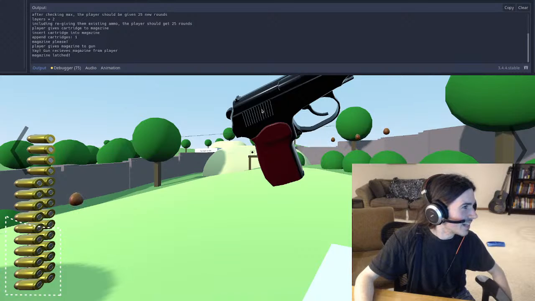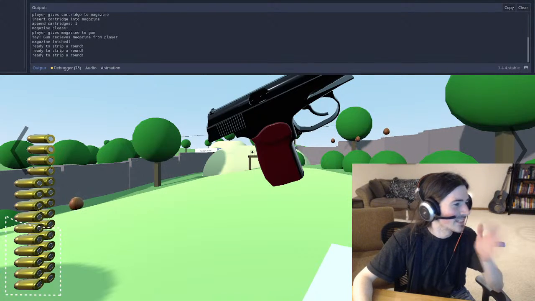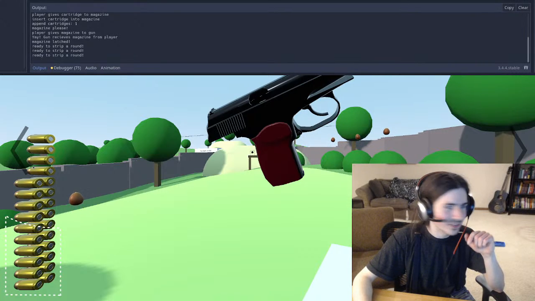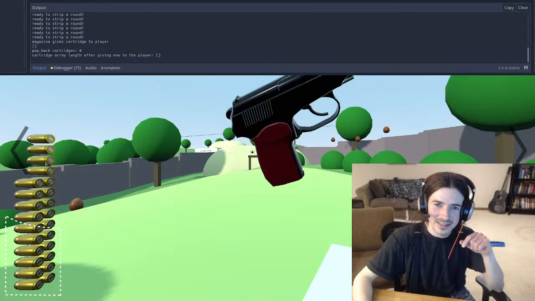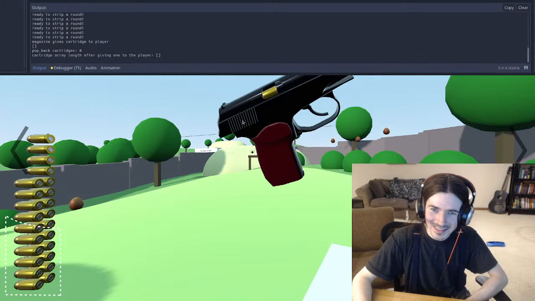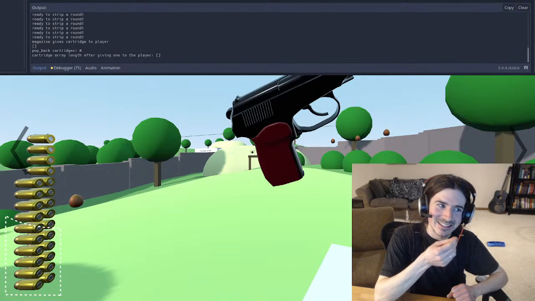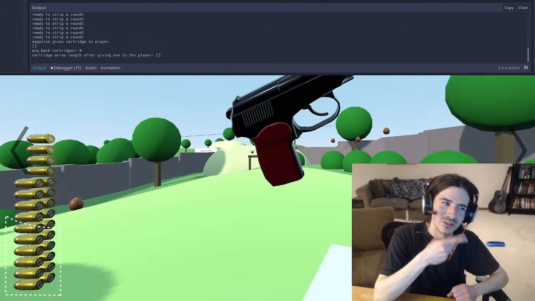Does it say it's not ready to pick up around the first time we go back? Yeah, it did not say it's ready to pick up a round yet. Now it is. Why did that take so long? You see, there's a delay to that. Now it's going to grab it just fine. Oop, that went really fast. That was a little weird. Why was there a delay in it deciding that it was ready to strip a round? That was weird. It should happen immediately.